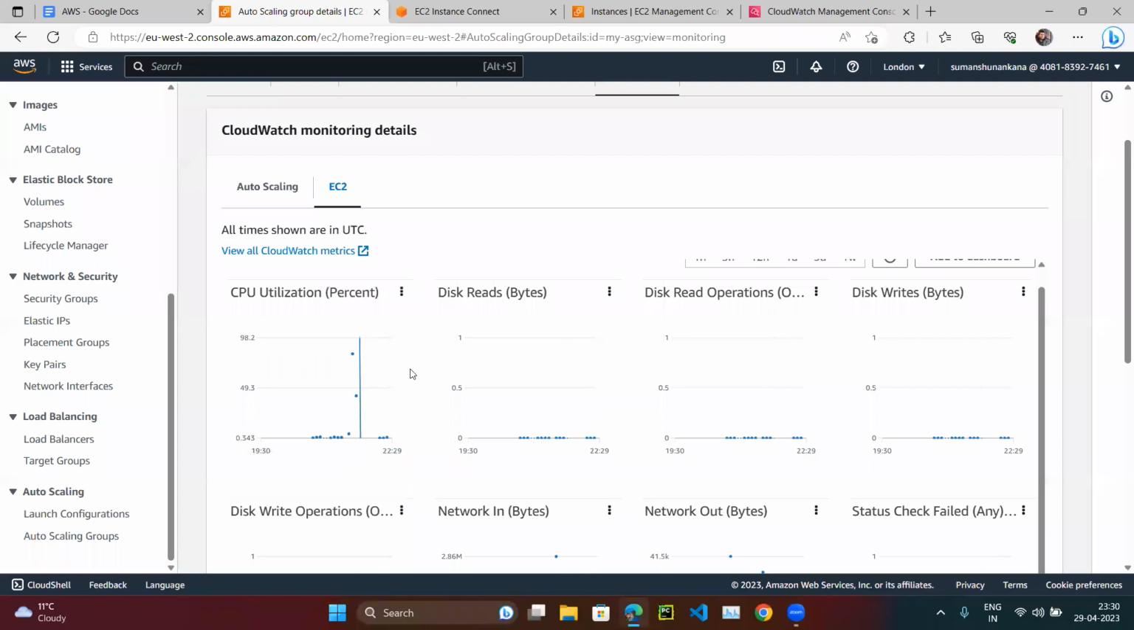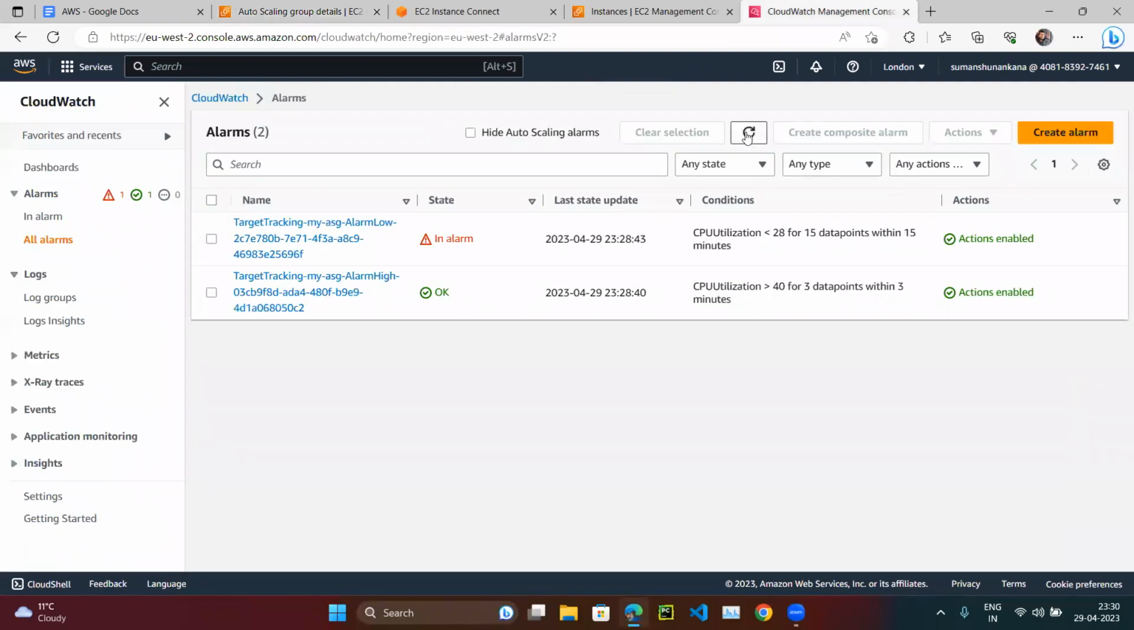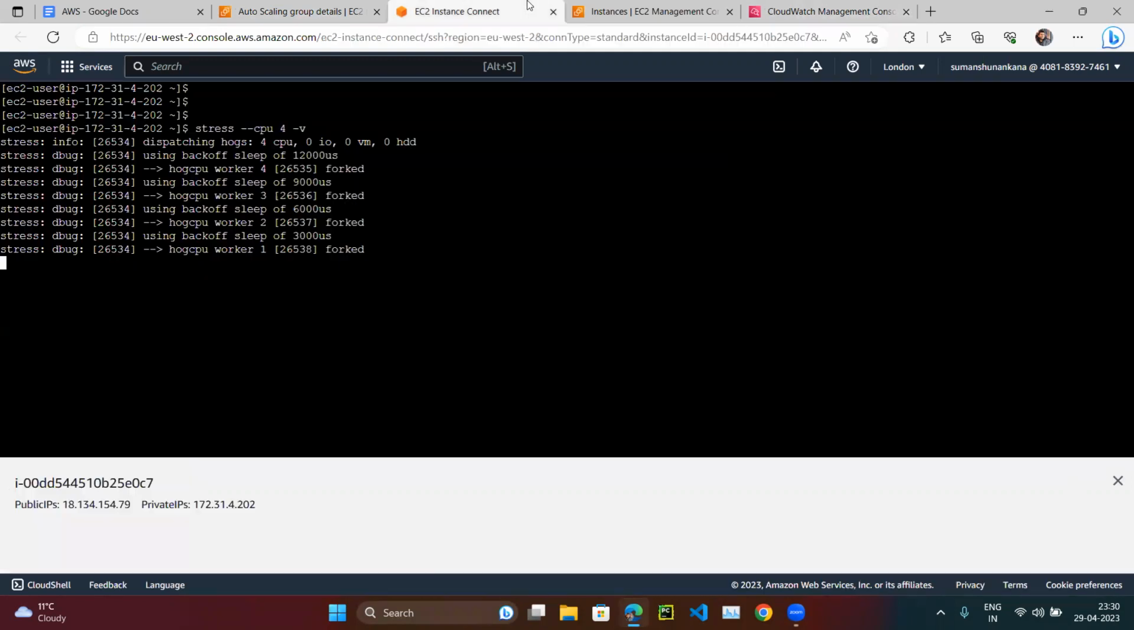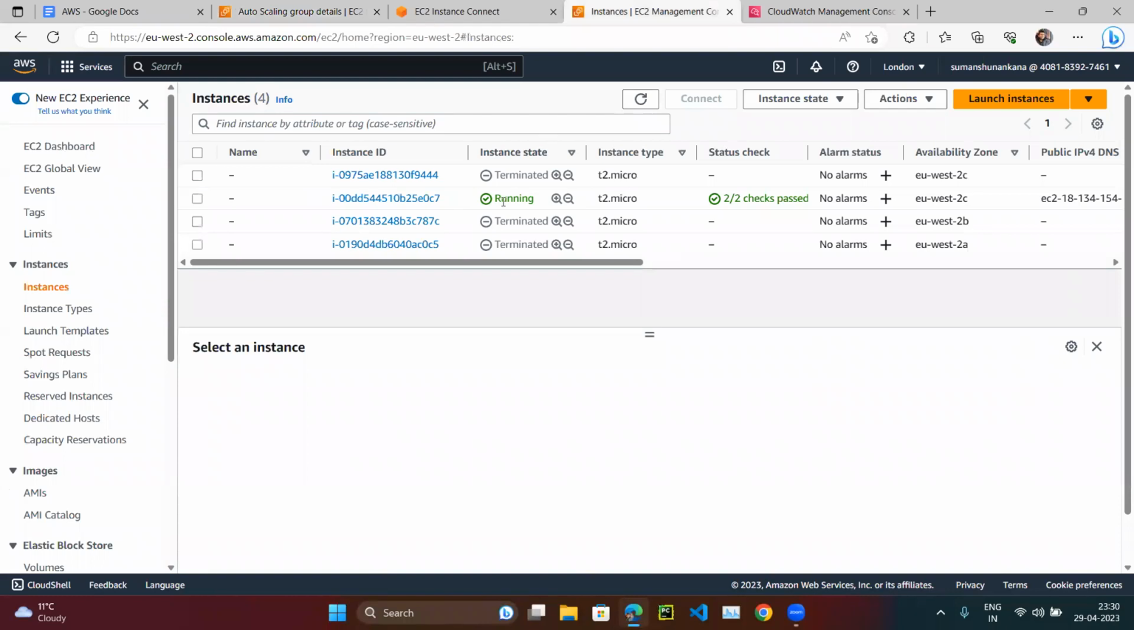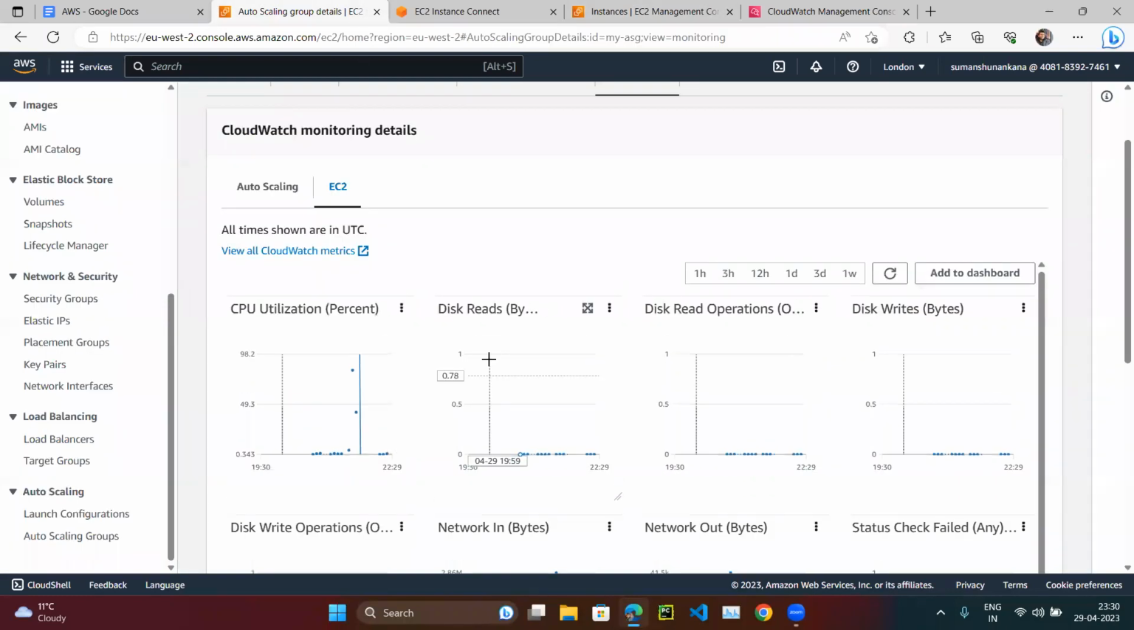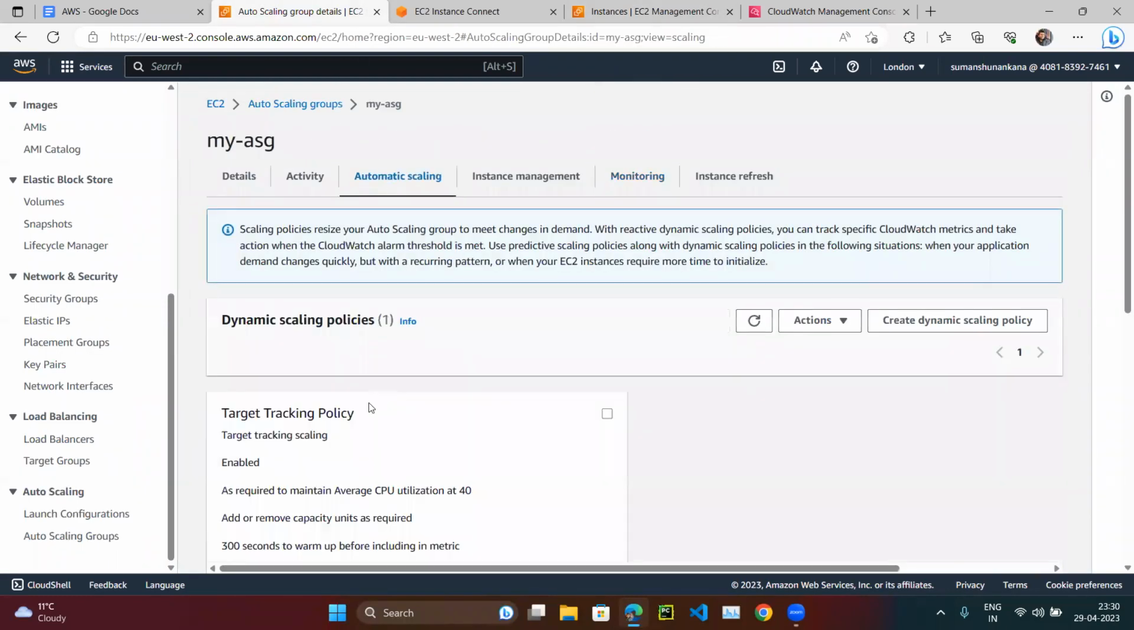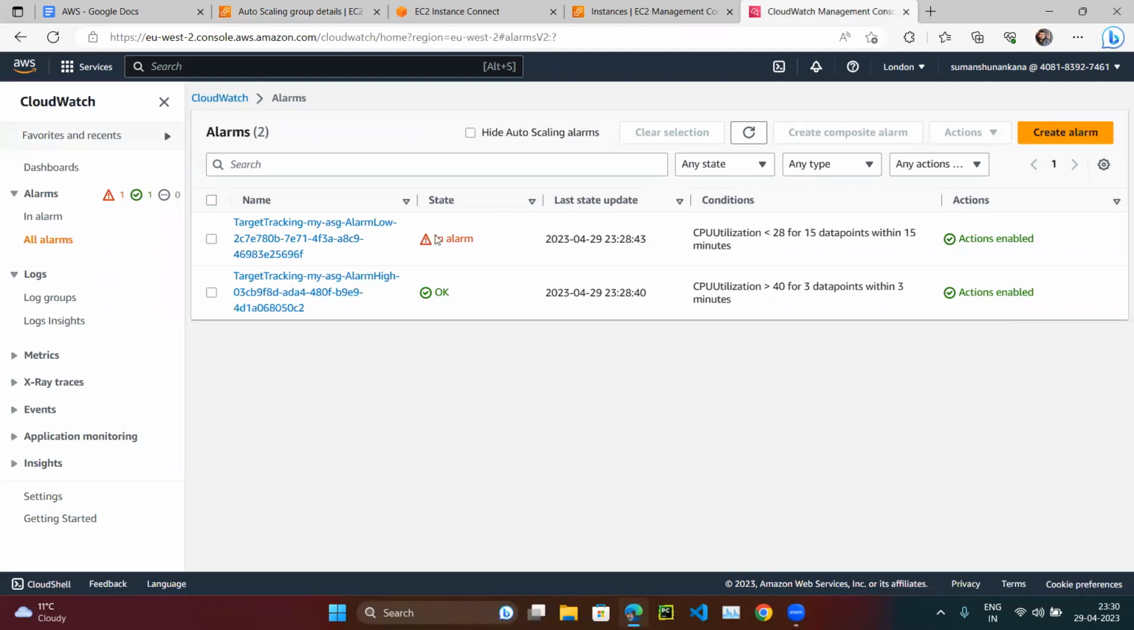It will definitely take time. Generally it is 3 to 4 minutes. So why this alarm? Because right now CPU is not being used, and maybe CPU is less than 28%. We have set the metric of target tracking. In the target tracking, it is checking 40, so it should maintain the 40. Right now our CPU is not being used, so it is not maintaining the 40.